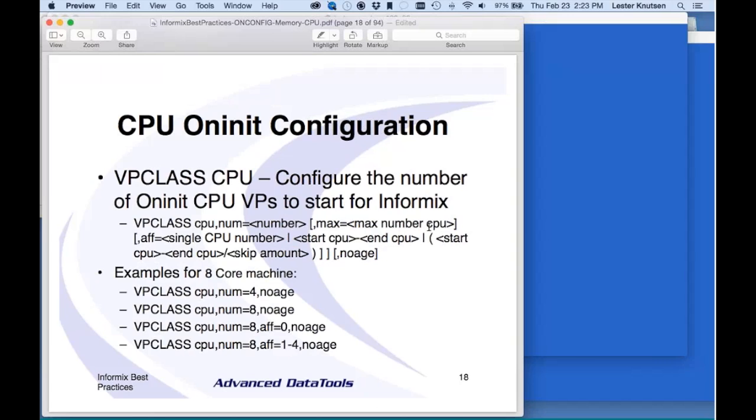Now, affinitize means run this on init process only on this core. Now, if you have virtual cores, that ain't going to work too well. I tend to avoid affinitizing on virtual cores, but on physical cores, they work great. And so here's some examples. The first example, I have an 8-core machine, and this is 8 physical cores, not virtual cores. I could say I'm going to run 4 and leave it at that, and that would leave 4 cores free for other things to run.